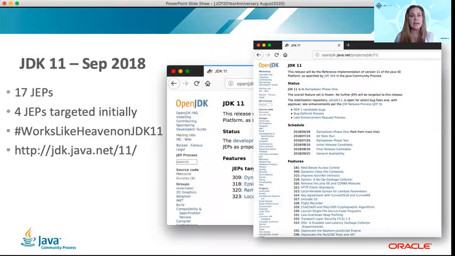And then 6 months later came Java 11. 17 Java enhancement proposals were put into Java 11, so more features than with Java 10, and that isn't because it was a long-term support release, which it is. But if you look at the features that went into that, you can see that some of them were features that Oracle had contributed into OpenJDK. Flight Recorder, for instance, shows up here, and also ZGC in an experimental phase. ZGC is a scalable low latency garbage collector.